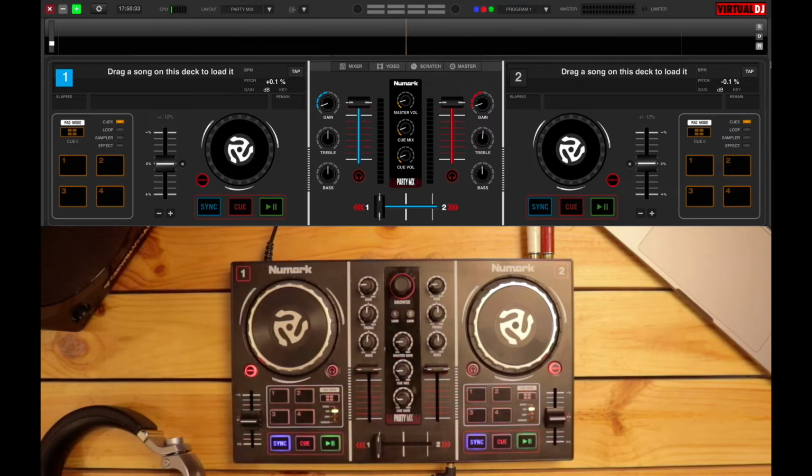In this lesson, I'm going to explain how the Party Mix mirrors the interface found in the Virtual DJ software. Let's do it. So think of the Virtual DJ interface as a mirror of the Party Mix. The graphic interface makes it easy. The left deck of the Party Mix corresponds to the left deck over here in the Virtual DJ software, and so does the right deck. Plus, you've got the mixer over here in the middle.